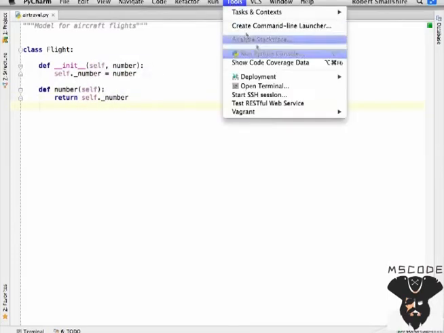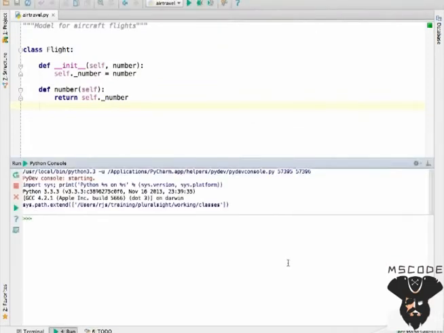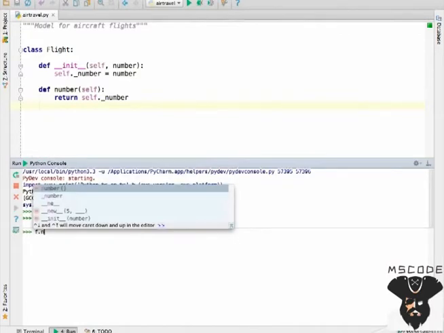Any arguments passed to the flight constructor will be forwarded to the initializer, so to create and configure our flight object, we can now do this. We can also directly access the implementation details. Although this is not recommended for production code, it's very handy for debugging and early testing.